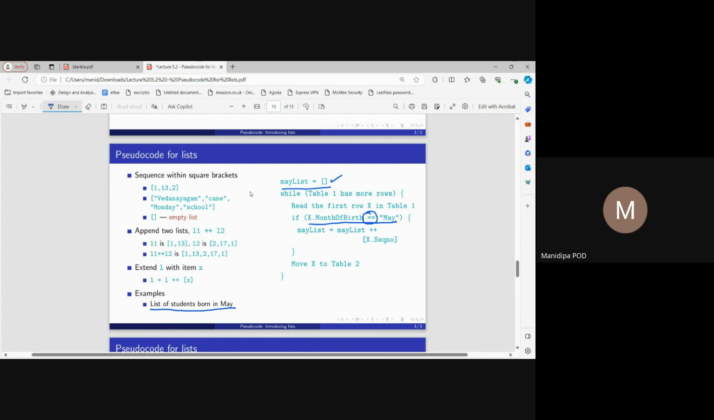So if it is May, we will enter the if block, and in this May list that was empty till now, we will append x dot sequence number. So what we are doing, the sequence number of that card we are adding to that list. That is, say some student with sequence number 12, if they are born in month of May, then my list will now contain 12 after this iteration.